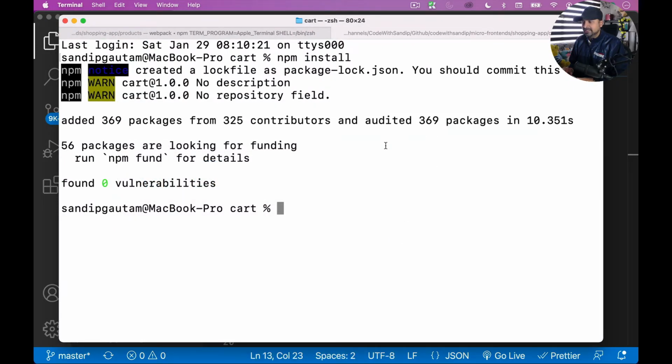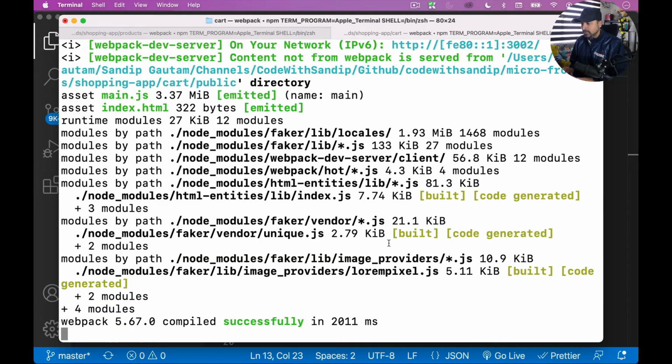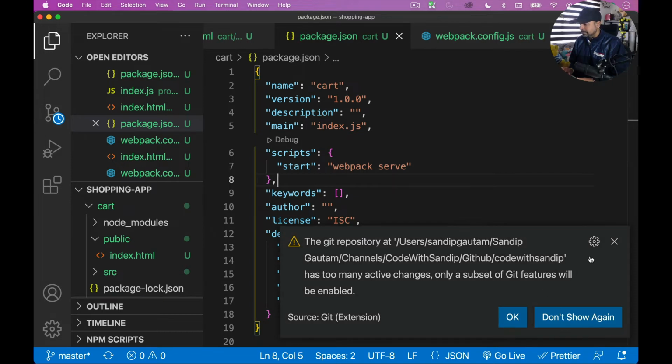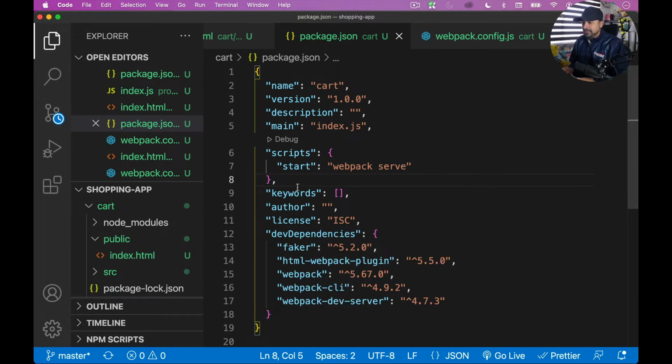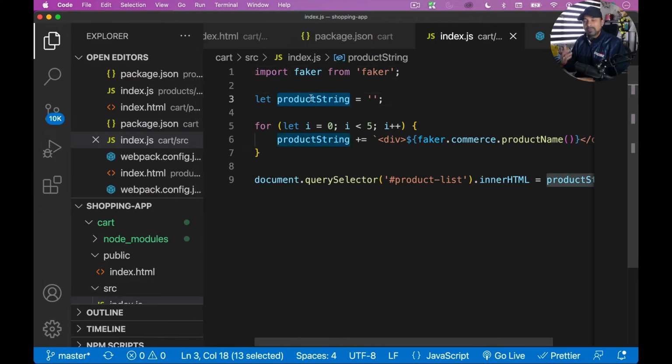Okay, I think we have our dependencies installed. I can straight away go ahead and run npm start, and it should start my cart micro frontend in a separate tab. But my cart is going to have different code, right? So if I go inside my source, you see here I have copied and pasted the product micro frontend. That's why I have this code, but I want to get away from this code. So I'm going to remove some of the code from here, or maybe let's start from scratch.